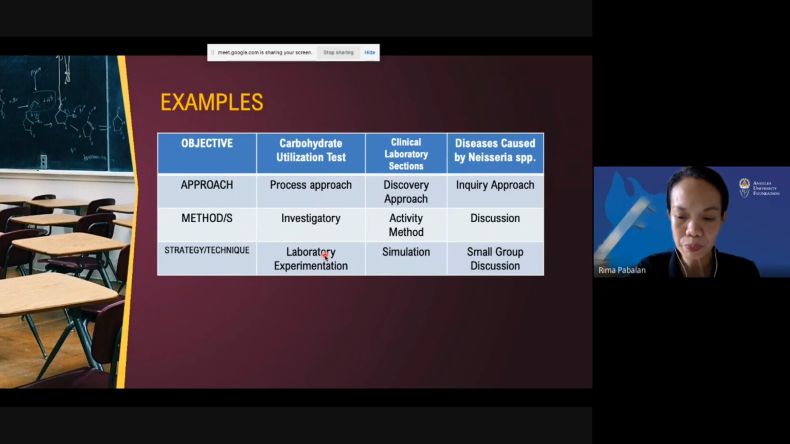So, kumbaga, we will find out if this particular bacteria can be able to ferment a particular carbohydrate, or from the given carbohydrates, what carbohydrate are being fermented by this particular bacteria.